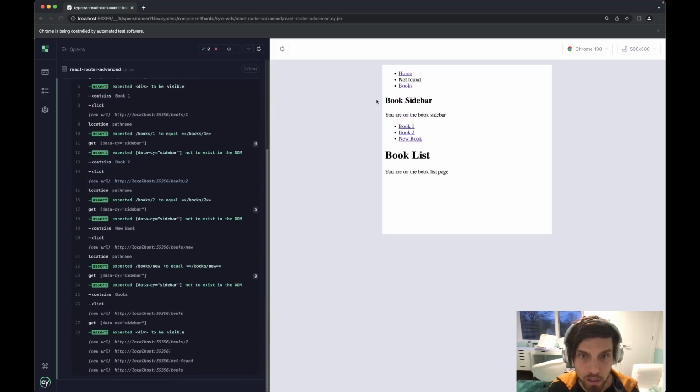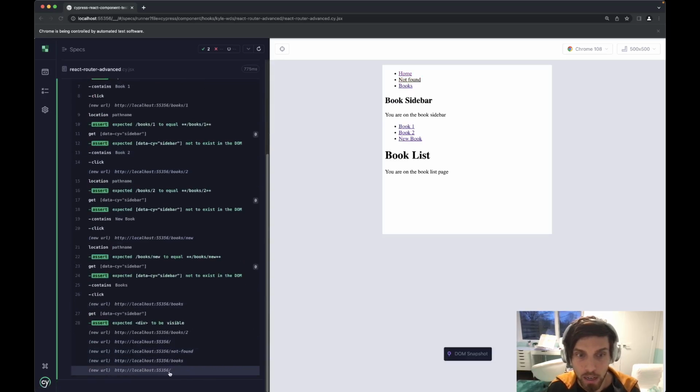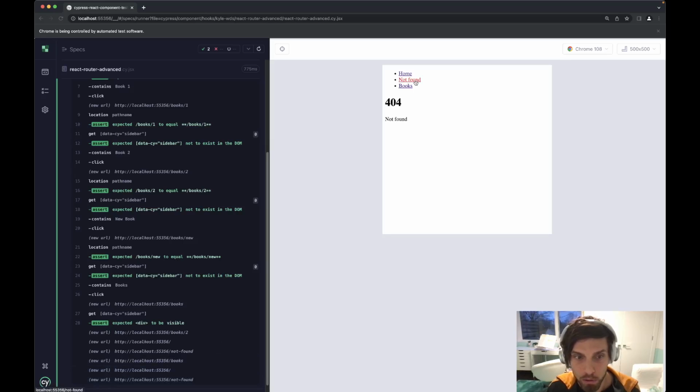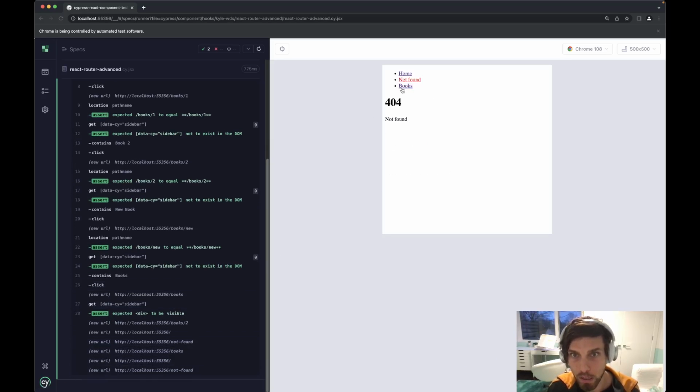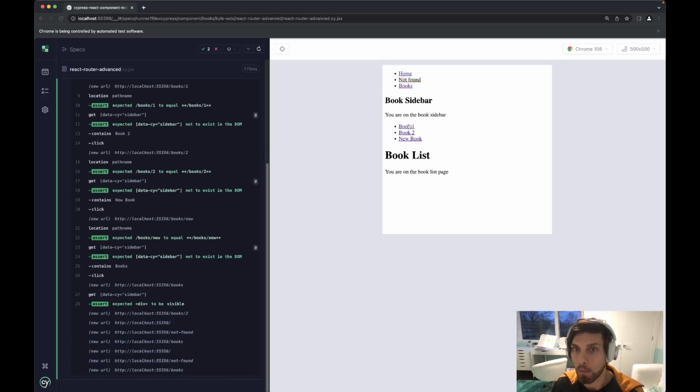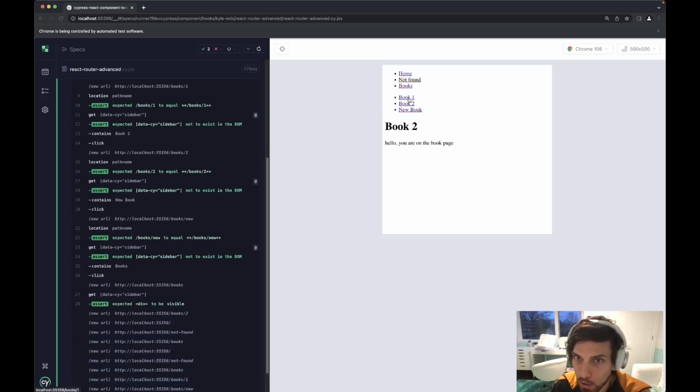Like for instance, if you see it here, and if I click on home, I will get to the default route. If I click on not found, I'll go to not found. If I click on books, I'll go to books. But this only works if you're clicking on something, right? And there are situations where you can't click on something.